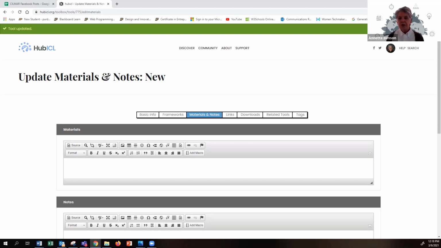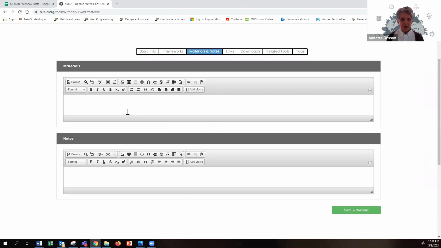In addition to the materials for the activity, consider any preparation the facilitator would need to make ahead of time and the room or space needed to complete the activity. And you would also put those in the materials box. In the notes box, please provide any additional strategies or information for other facilitators to know what to expect when using the tool. Click Save and Continue when finished.